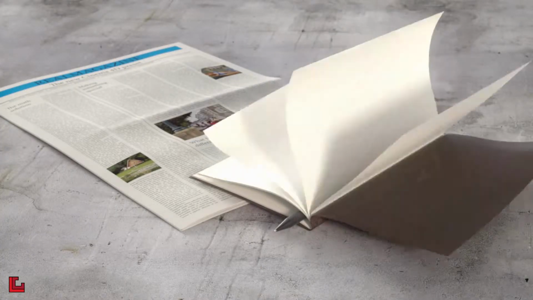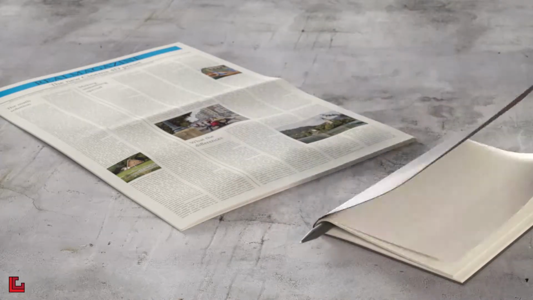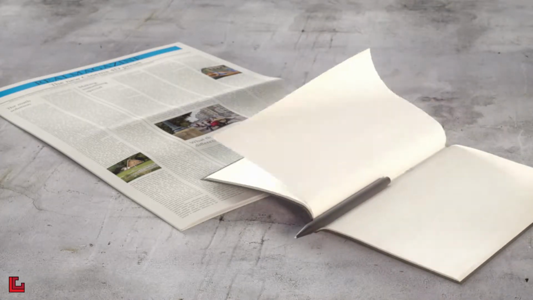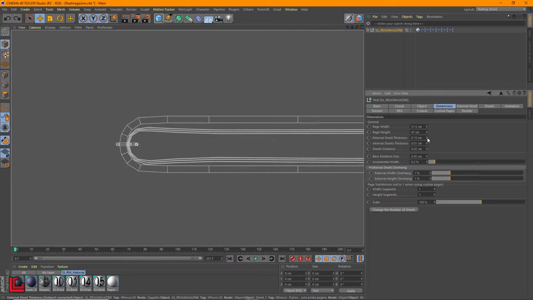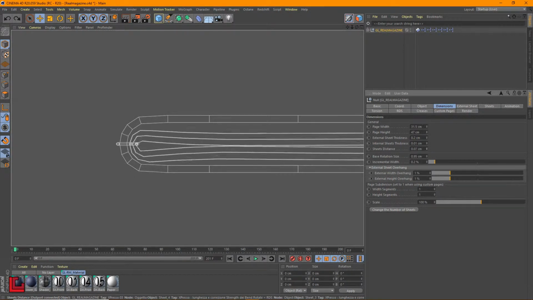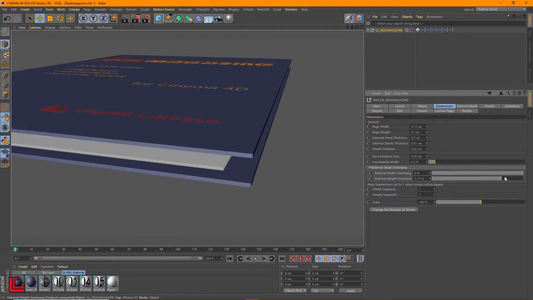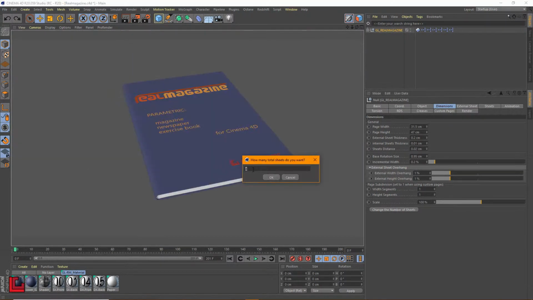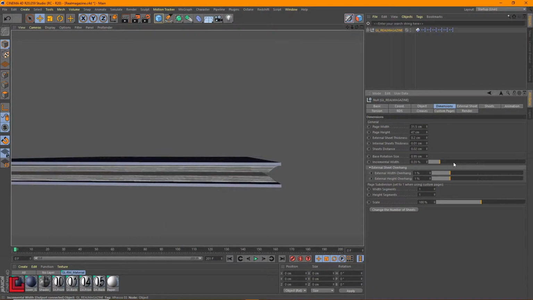Hello everyone, this is an example animation made with the Realmagazine preset. Now I will show you the adjustable parameters quickly. Page width and height, external and internal sheet thickness, sheet distance, base rotation size, external width and height overhang, scale the entire Realmagazine, change the number of sheets, incremental width.